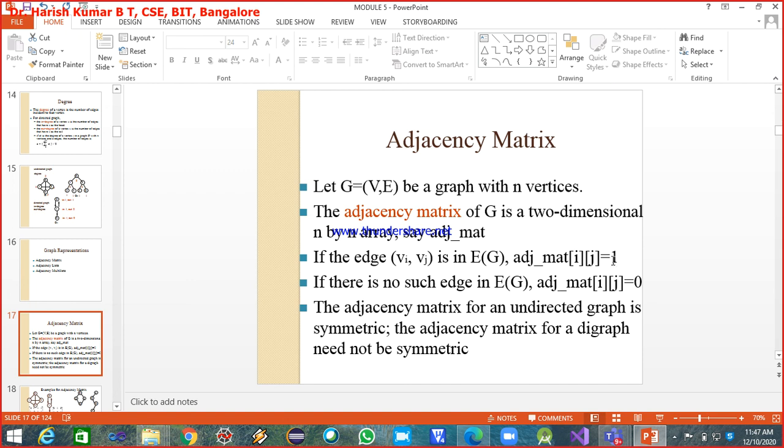Wherever there is an edge between vertices, inside the adjacency matrix we represent it by 1, and wherever there is no edge between the vertices we represent it by 0. The adjacency matrix for an undirected graph is symmetric. I hope you know the meaning of symmetric: if you fold the matrix along the diagonal, it should coincide. That is the symmetric behavior.